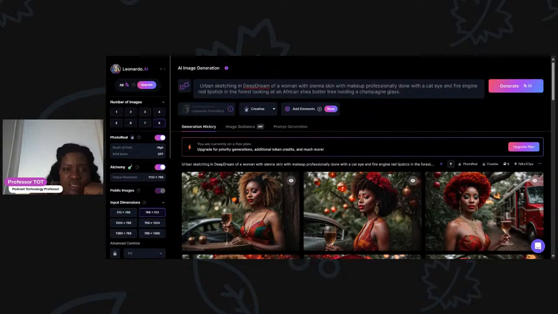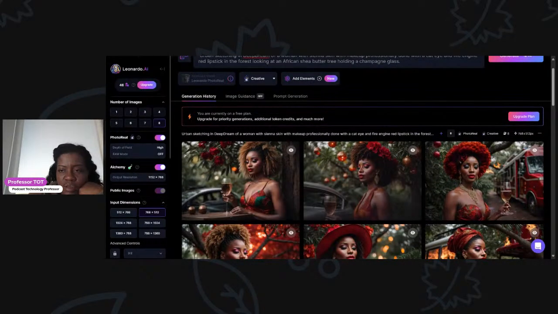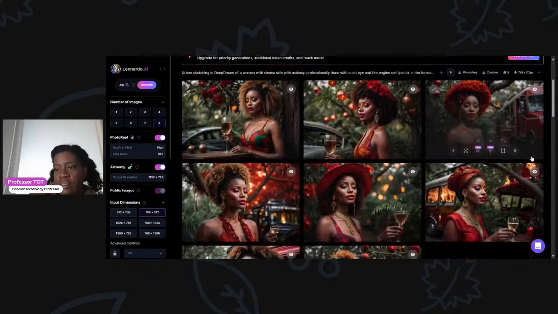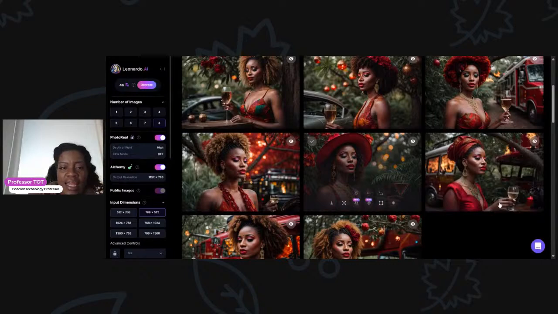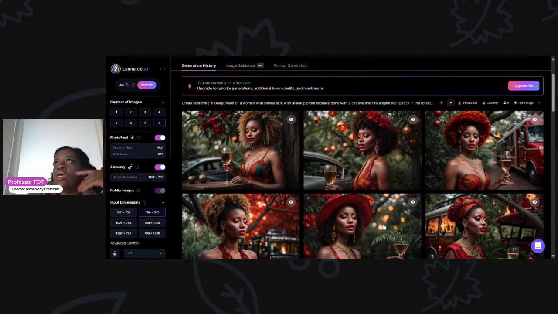So I think that's pretty good. Okay, she's holding the glass. Look, they even have the fire engine red, it looks like here. I like this one the most. Out of these, I like these the most.